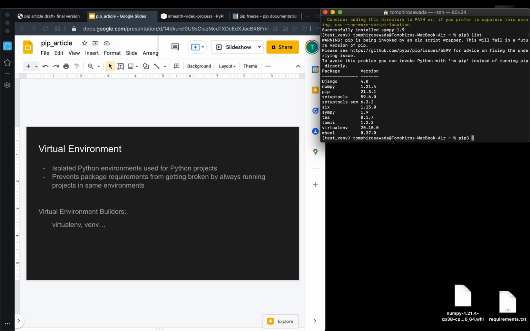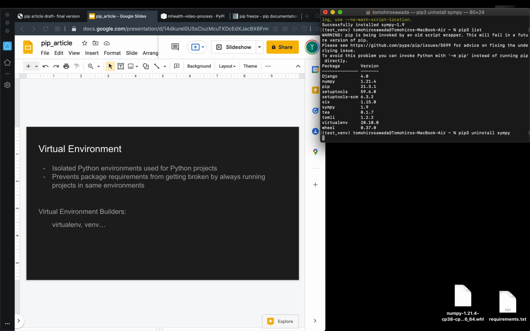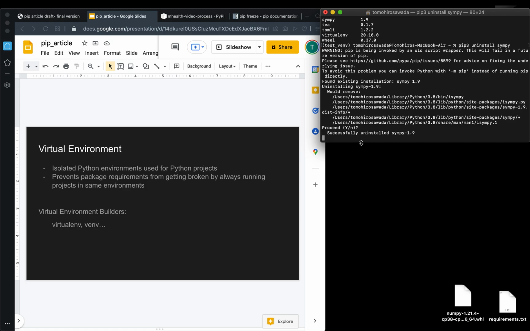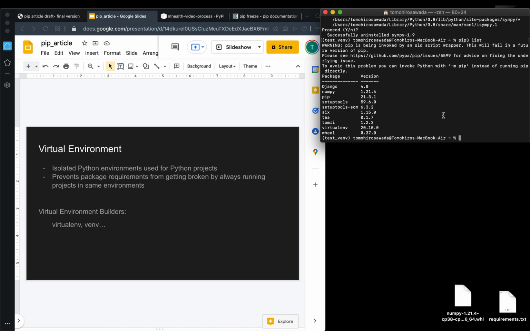In order to uninstall a package, we use the uninstall command. So pip3 uninstall. If we wanted to uninstall SymPy, we put SymPy here. We run it. And okay, proceed yes or no. Okay, and the default value is yes, so I can just hit enter. Okay, and successfully uninstalled SymPy. Let's confirm this. So pip3 list. And you don't see SymPy here, so we've successfully uninstalled SymPy from this virtual environment.